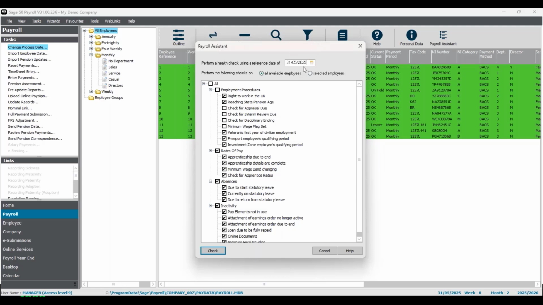It's already set to an appropriate date, you put your process date. But basically, any date that you put in here, payroll is going to carry out these checks up to this reference date. So the further into the future that you choose, just bear in mind there will likely be more results for you to look through. I'm going to leave that as my process date for now.